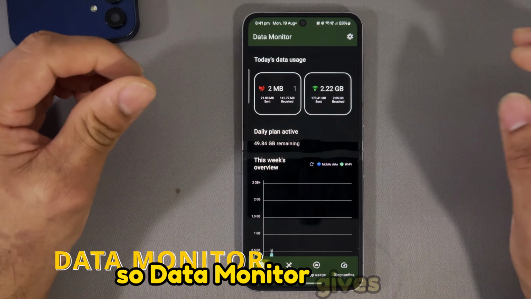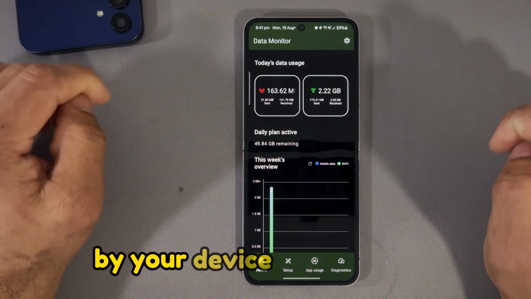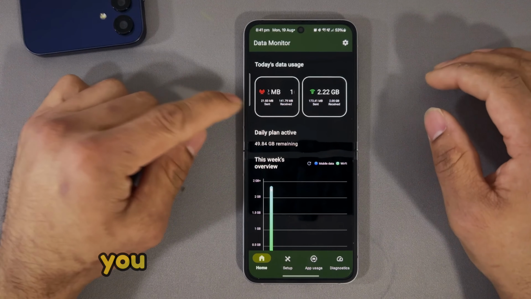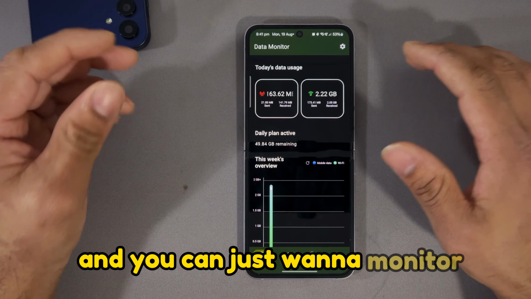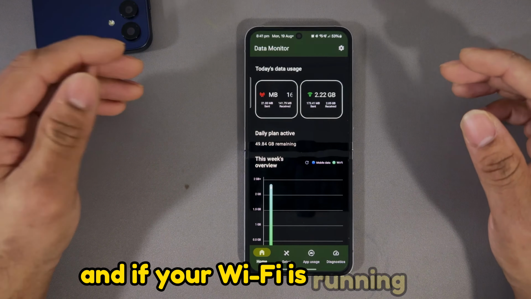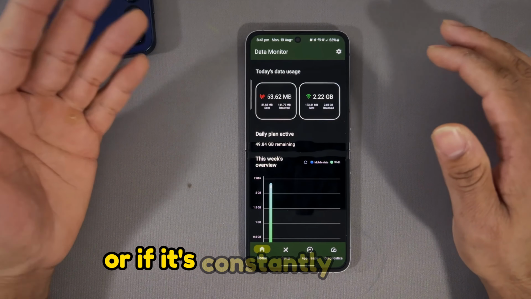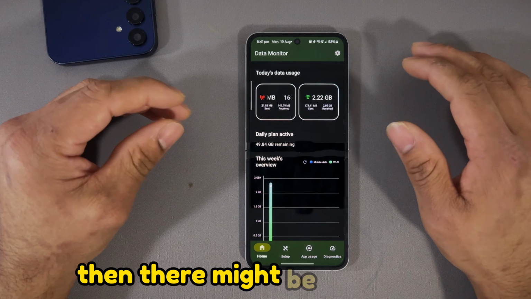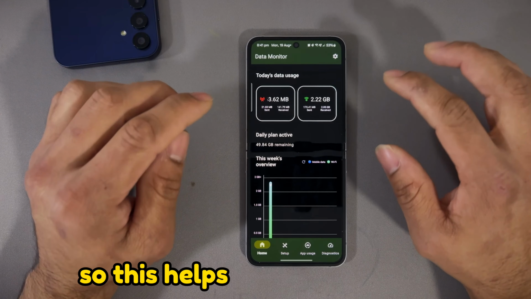Data Monitor gives you a whole lot of information on the internet usage by your device. If you have a mobile SIM plan, you can set it up. If you don't have a mobile SIM plan, you can just monitor your Wi-Fi. If your Wi-Fi is running slow, your phone is running a little bit hotter, or it's constantly draining battery, then that might be a case that something is running in the background. So this helps in that regard as well.